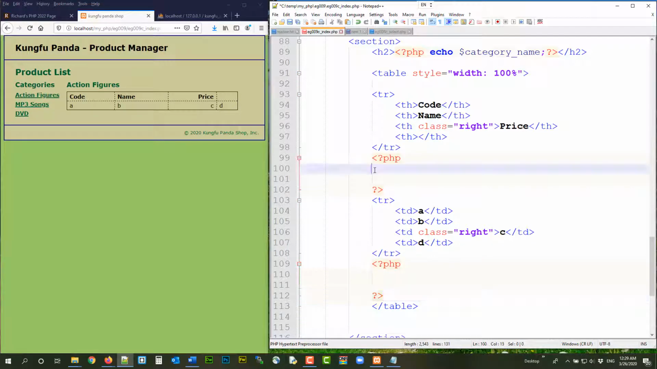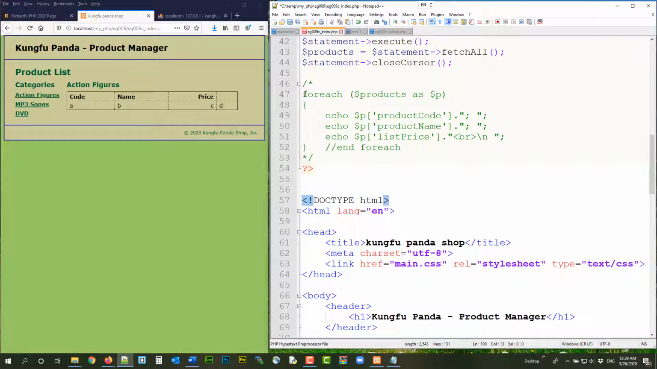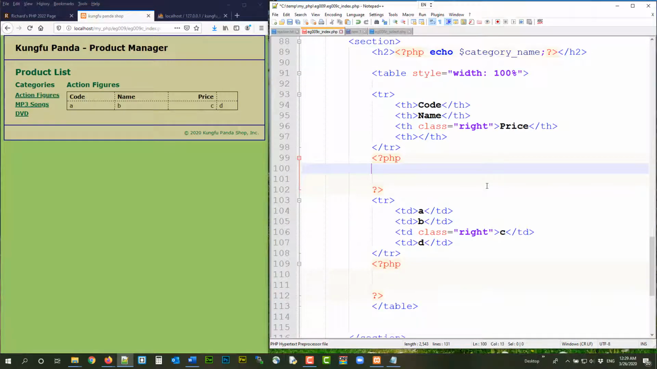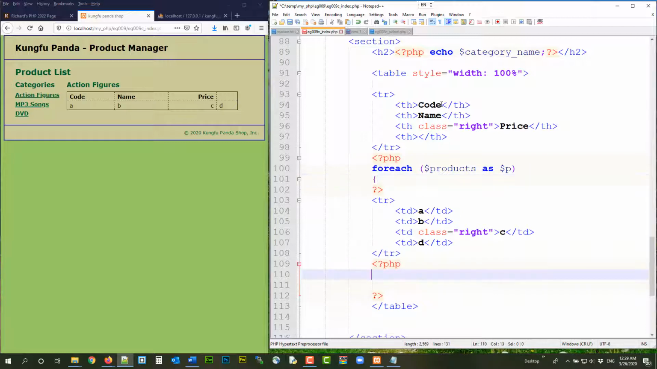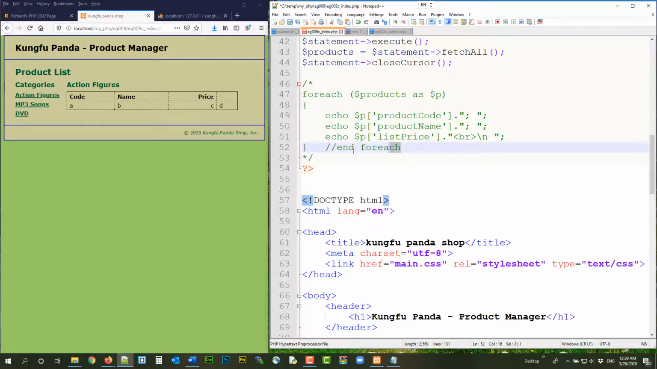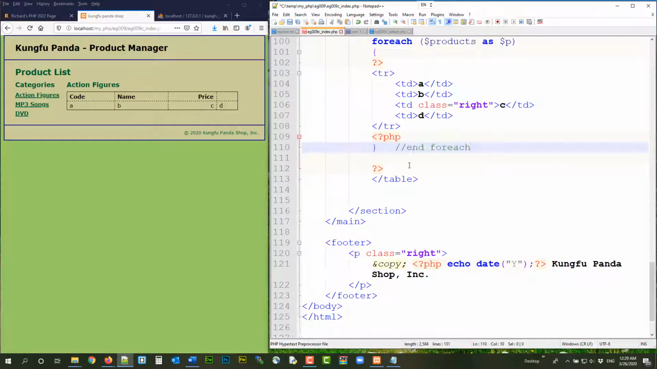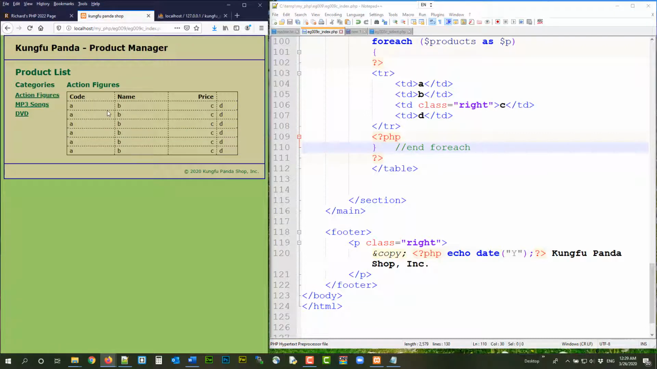So the beginning of the loop is the beginning of the foreach. The end of the loop is just the end of the foreach. So the beginning of the loop is here. The end of the loop is the end of the foreach here. Save, reload. You have the repetition of dummy tags.